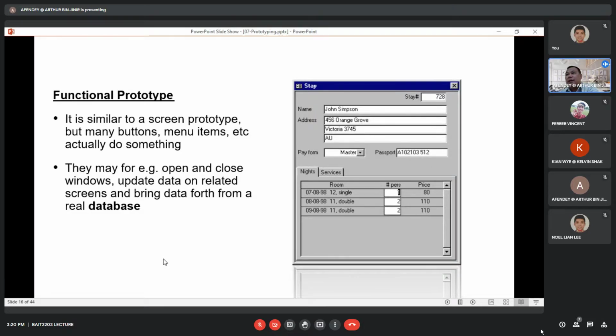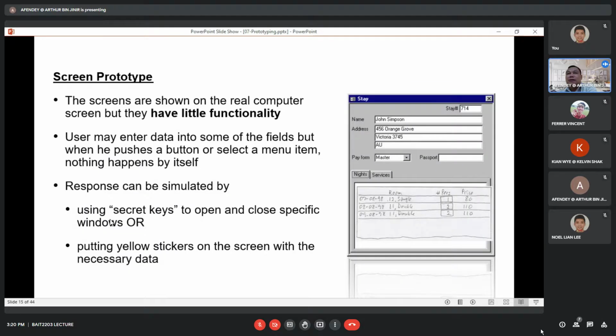You can look into the tab of the service. For example, in this one, you can use this service, and then there will be some information in here. Maybe you can clear the name, and then maybe you can go to the different tab. They may open and close windows, update data on a related screen, and then bring data forth from a real database. So this is quite a functional prototype, better than the screen prototype.